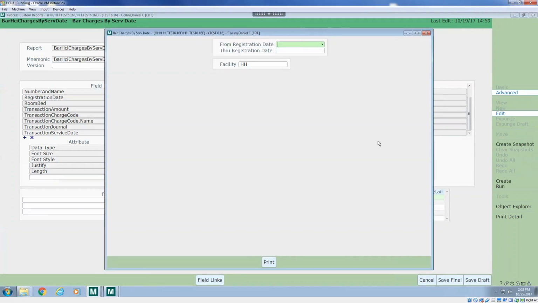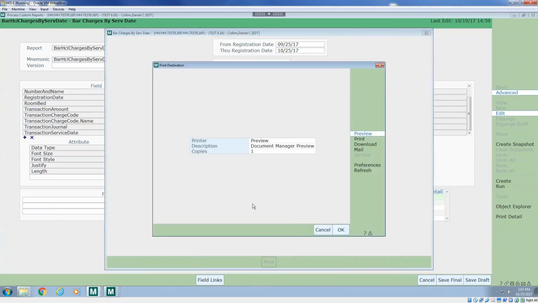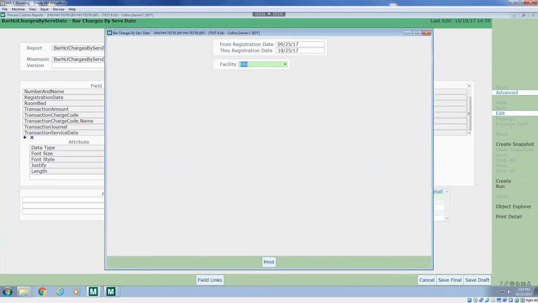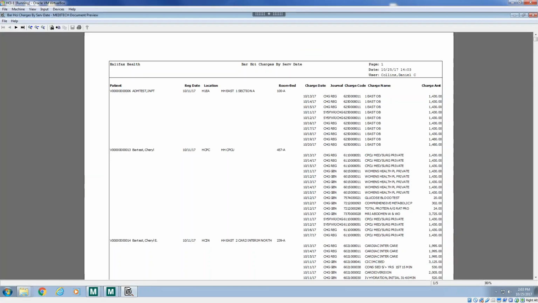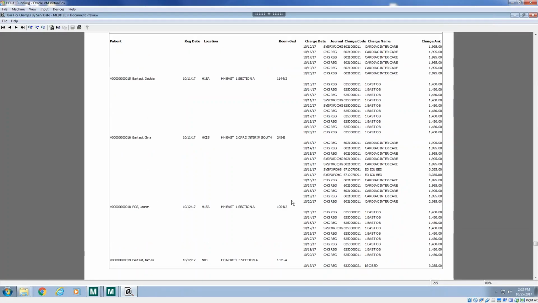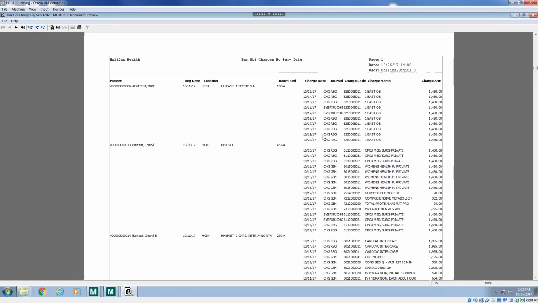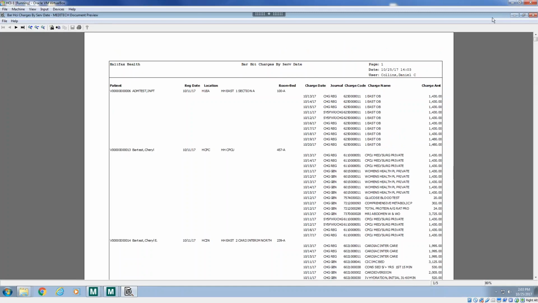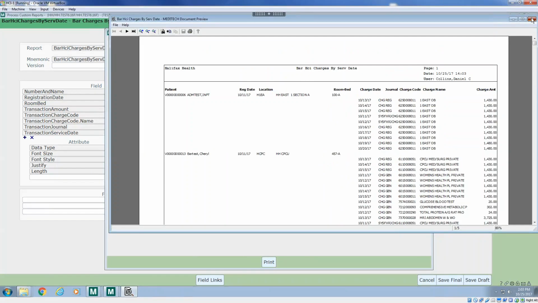I'll give you a little example of what the output of this report looks like. If we go back 30 days and print the charges for registrations for the last 30 days, this is a test system. It lists off each patient who was registered in the last 30 days and what all their charges were. So today I'm going to show you how to write the same report, but in a download format.